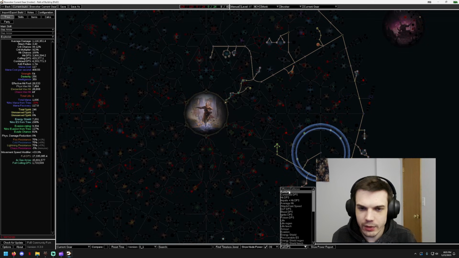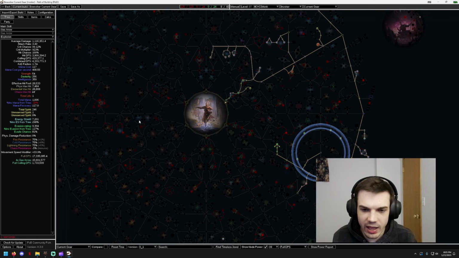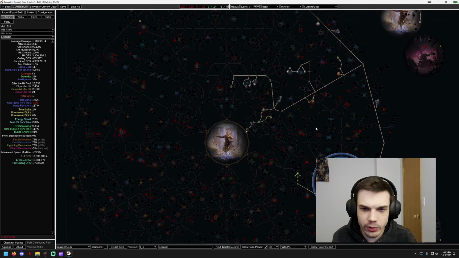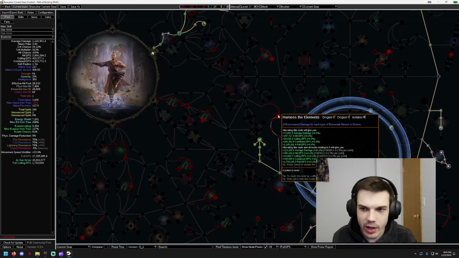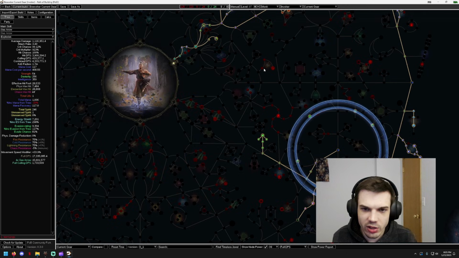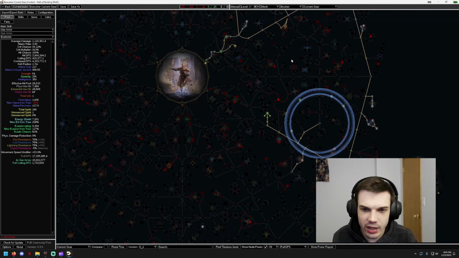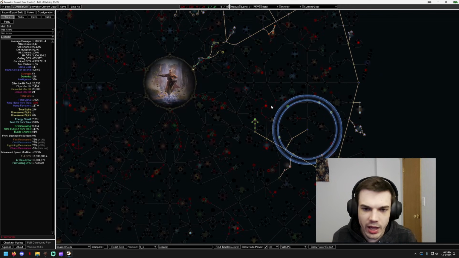For me, I'm just going to select full DPS here, and then it's going to scan the entire passive skill tree to figure out what points are going to increase your full DPS by the most. And I've already done that here. The points that are bright red are the ones that are really good, and the points that are darker red are not quite as good. But you don't have to rely on the color.